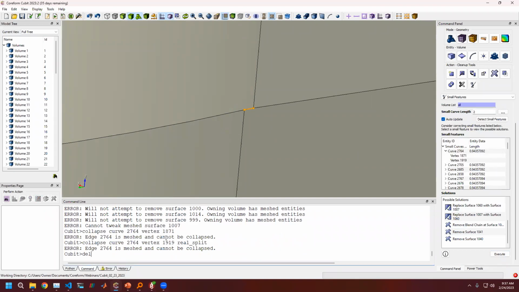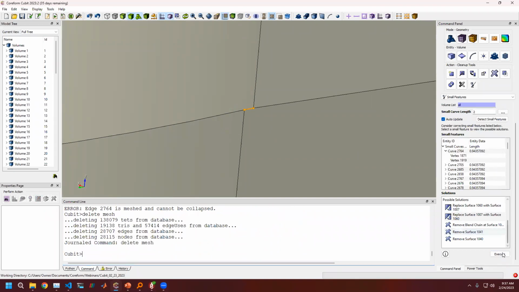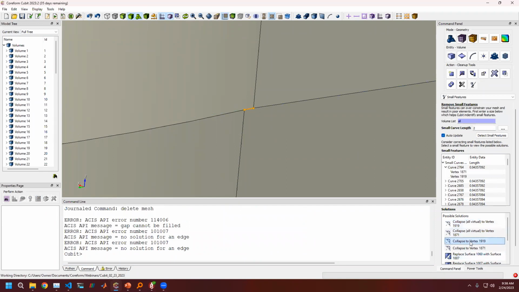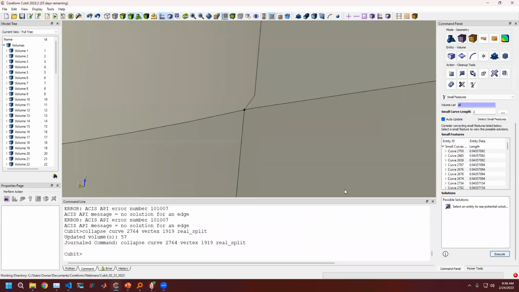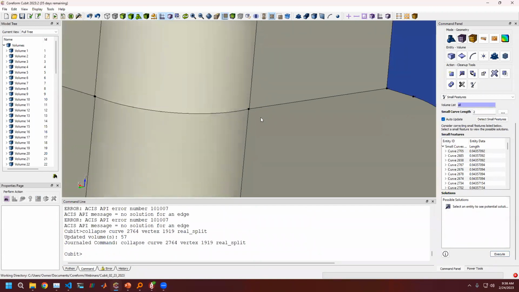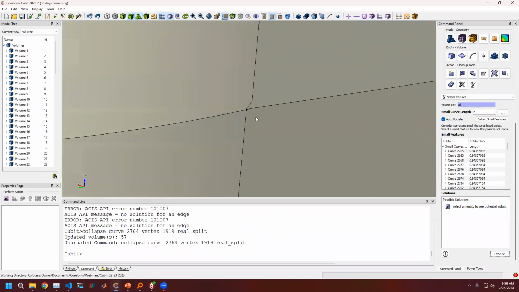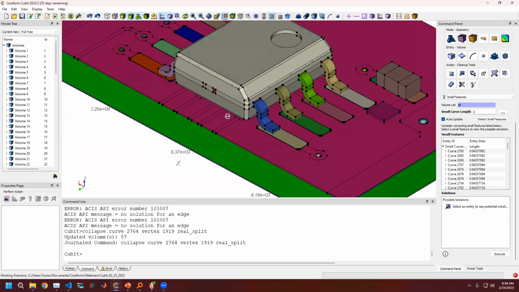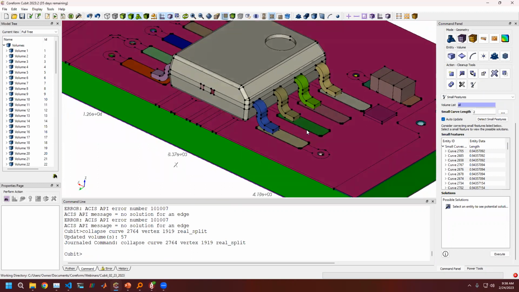Oh, it's been meshed. That's why it won't do anything. Yep, so we could remove different options here or collapse. If I do this collapse, that just nudges that little vertex over so that we aren't going to force ourselves to fit a tet or triangle there. So those are some options you can do on the virtual topology side, where there's just no other really way about it.